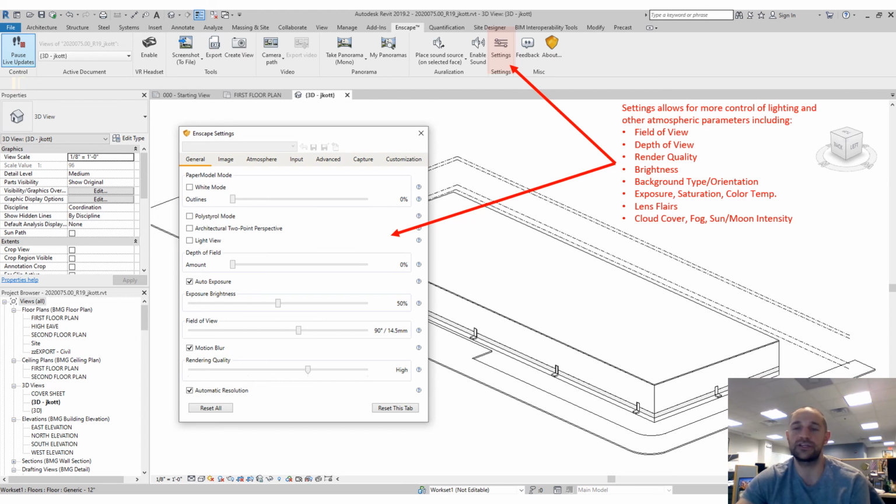Exposure, saturation, color, temperature, they can really help to dial in your 3D environment in such a way that you no longer require the use of Photoshop or any post-processing software. You can simply use the built-in settings in Enscape to create the kind of feel and environment that you want, the atmospheric qualities of your 3D environment. Lens flares, I think, is a really powerful tool to create compelling imagery.